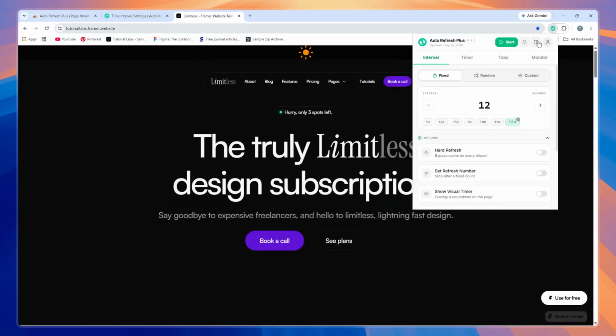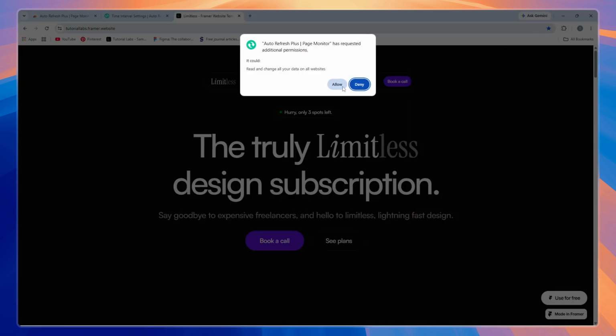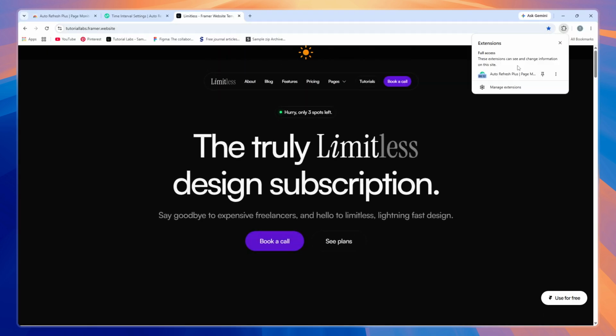And that's it! You've successfully set up Auto Refresh in Chrome, saving you the hassle of manually refreshing pages.